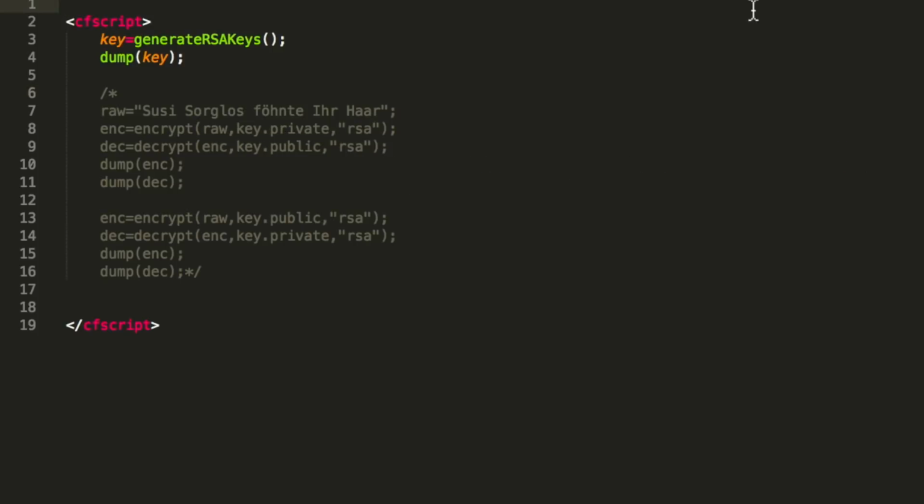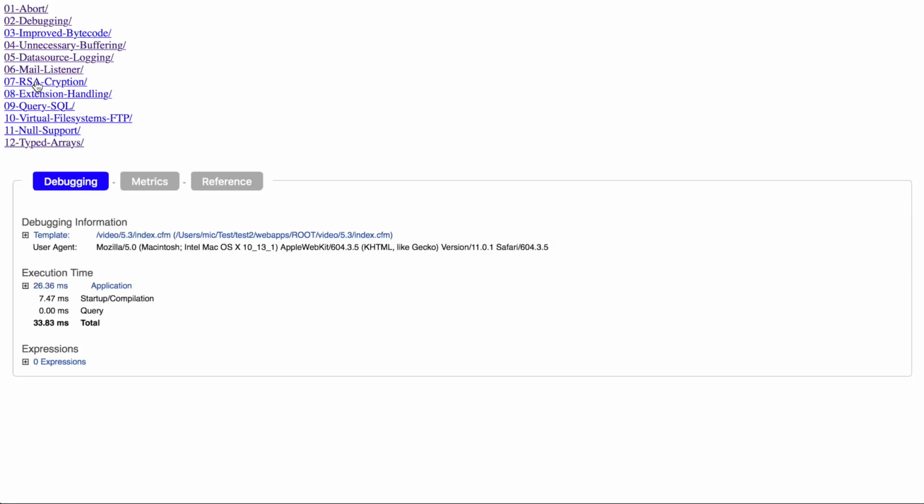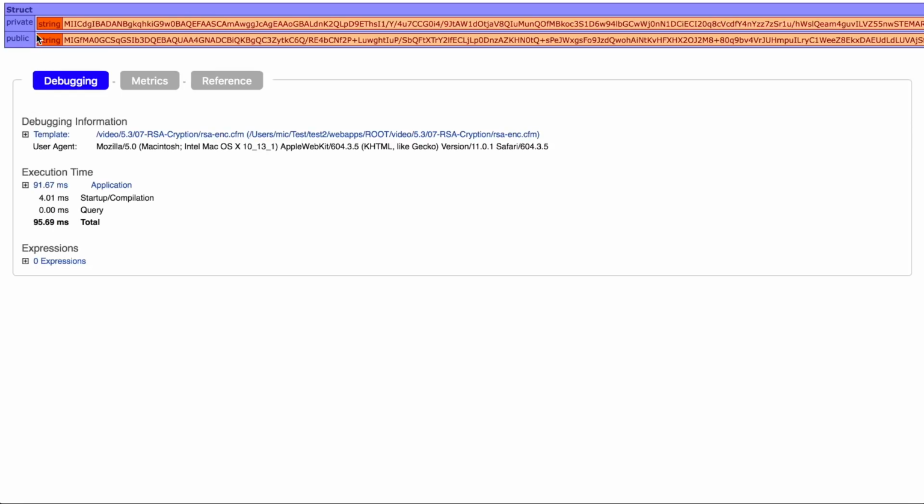And what Asymmetric Encryption is, is not simply a new kind of encryption. I have here, first of all, the function generate asymmetric keys. When I call that, you see we don't get one key, we get two. We get a private key and a public key. That's the idea of asymmetric encryption.